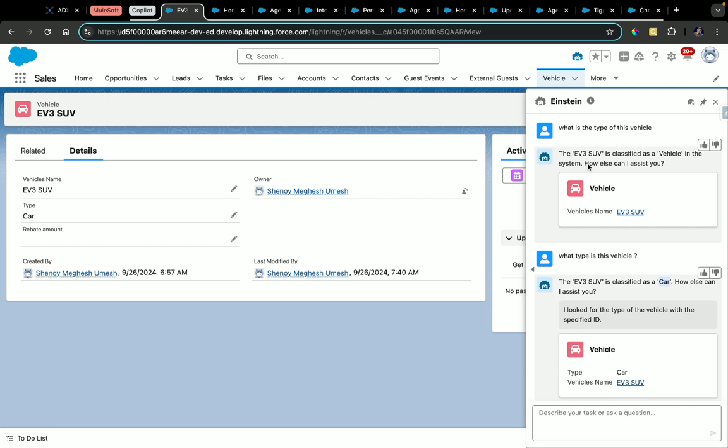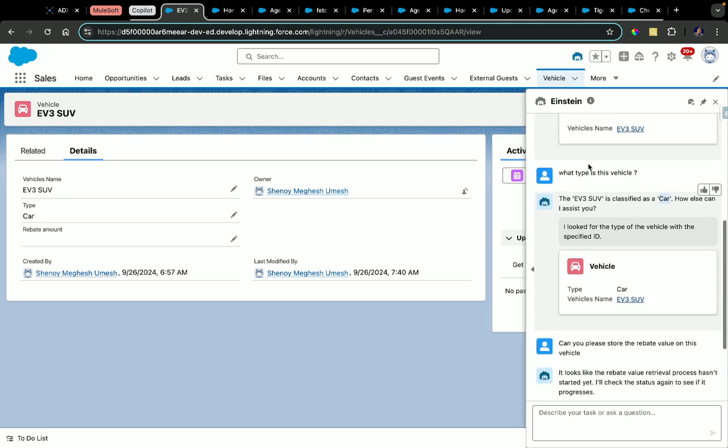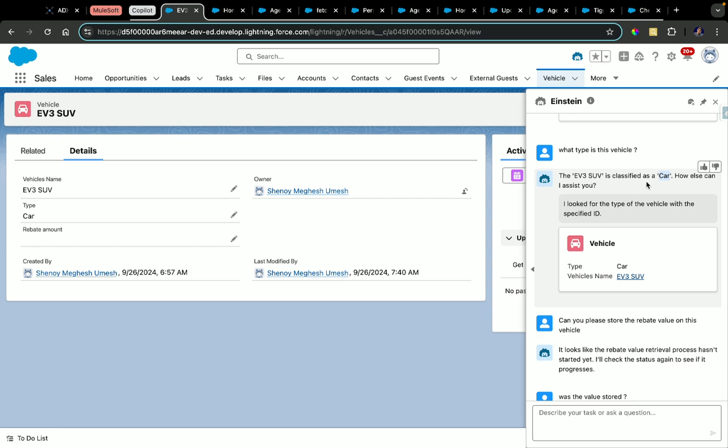You interact with any LLM models, all the responses will be dynamic. It won't be the same. If I enter something today, I get a response. It won't be necessary that I'll get the same response tomorrow. Now, Einstein said over here that EV3 SUV, which is this, is a car, which Einstein is correct.